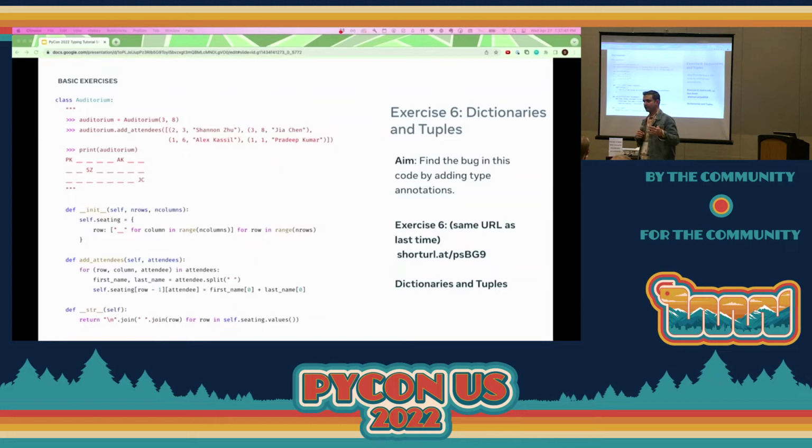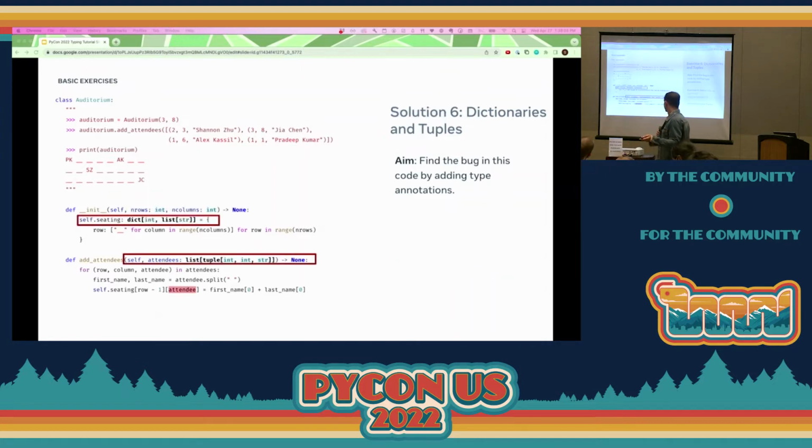So what would be the type? It's a list of tuples of 3 things. And what are those 3 things? Row, which we know is an integer, column is an integer, and attendee is a string. So it's a list of tuple of int, int, string, right? I hope everybody got that. And Pyre would have pointed out that this attendee is wrong over here.